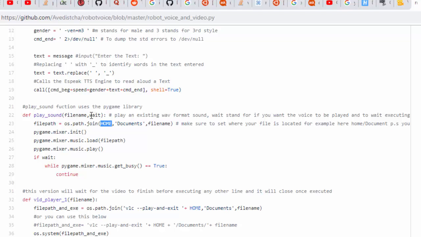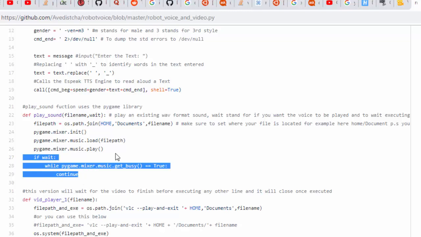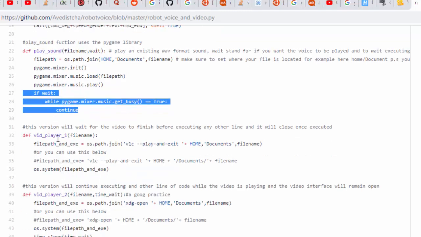So in this function you have something called wait. If you set this to true, then it will wait until the voice or the music is finished and won't execute any other line. Otherwise, if you set it to false, it won't wait and it will execute any other lines while your sound or your music is playing in the background. So that's the second function.